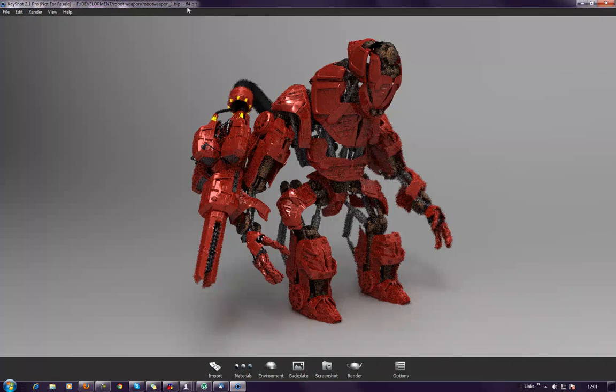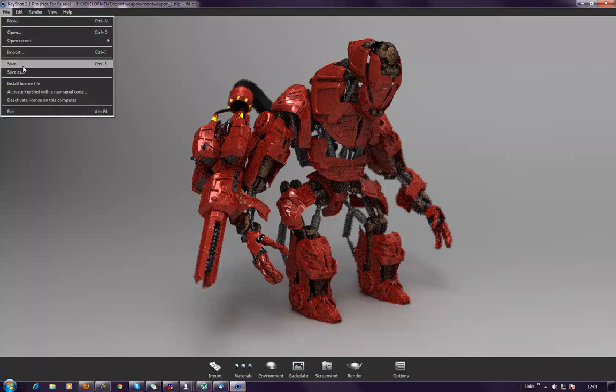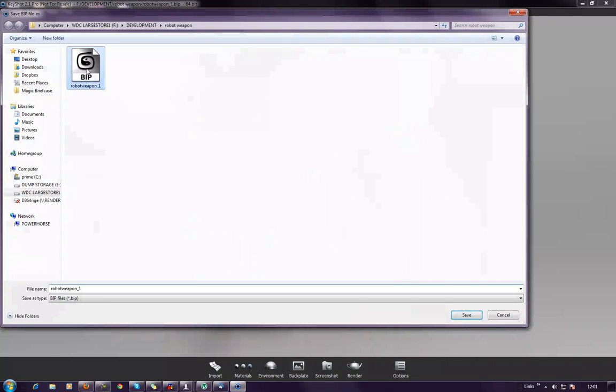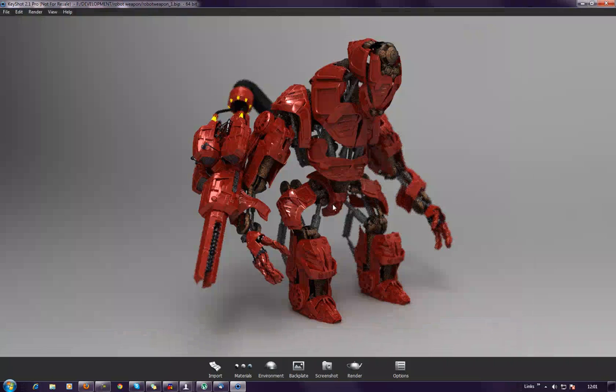Now what I've done is I've saved this. If I just go to save as, you can see I've saved it as robot weapon. It saves it as a BIP file, which is the kind of thing 3ds Max thinks it can open. It can't open this BIP file. It's nice though, isn't it?